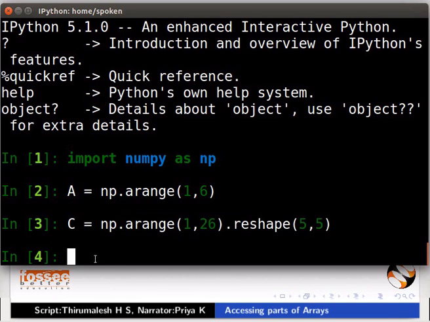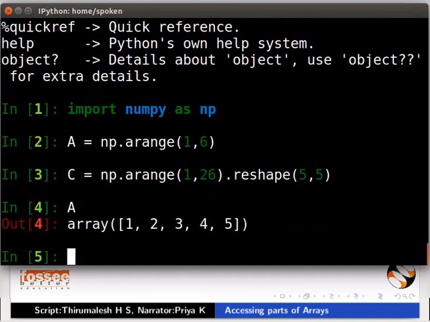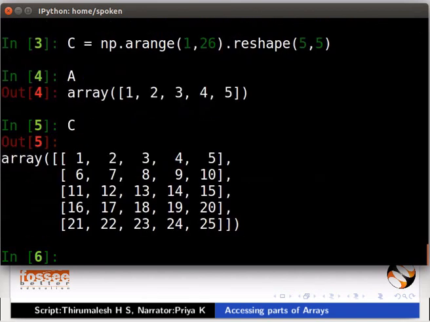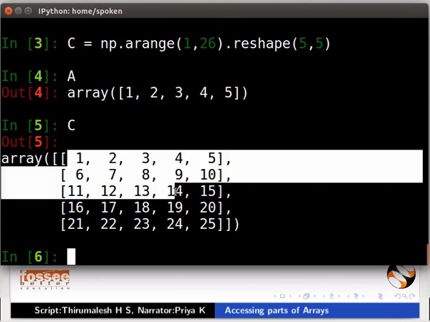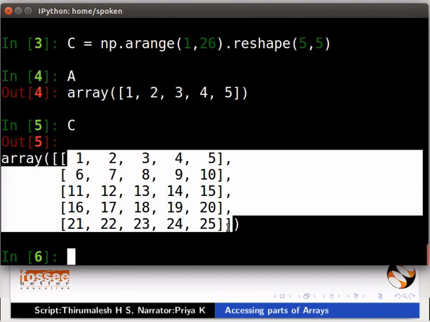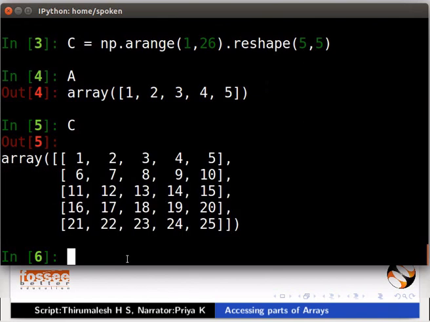Now let us see the contents of A and C. Type A. Type C. In A, we have only one row with elements from 1 to 5. A is a one-dimensional array. In C, we have elements 1 to 25 in the form of a matrix of 5 rows and 5 columns. So, C is a two-dimensional array.